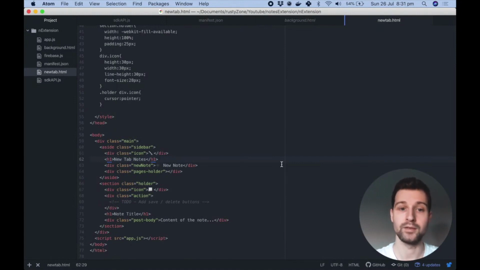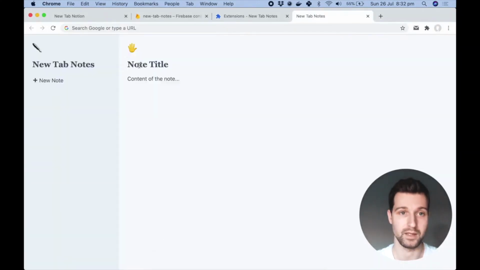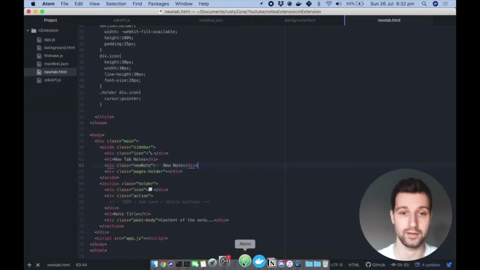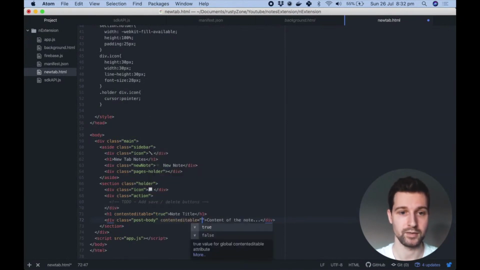So the first thing we need to do is use something called the content editable attribute, and that basically allows the user to click onto the area, so for example this one here, and then start changing the text. So we'll add that in now, and I'll show exactly what that does. So just down here where we have the title, we're going to put content editable is true, and then the same thing down here for the post body, content editable is true.